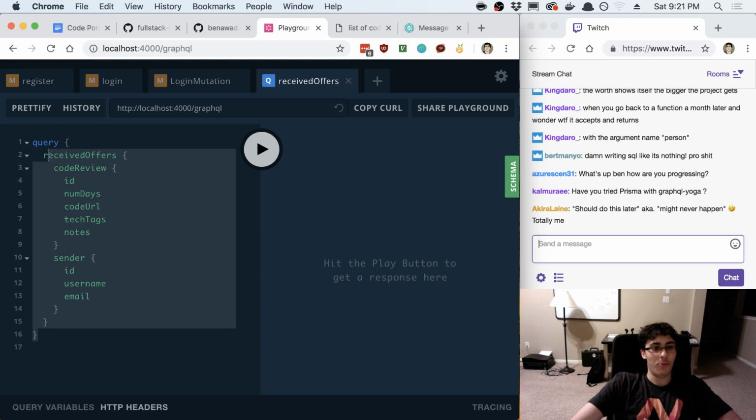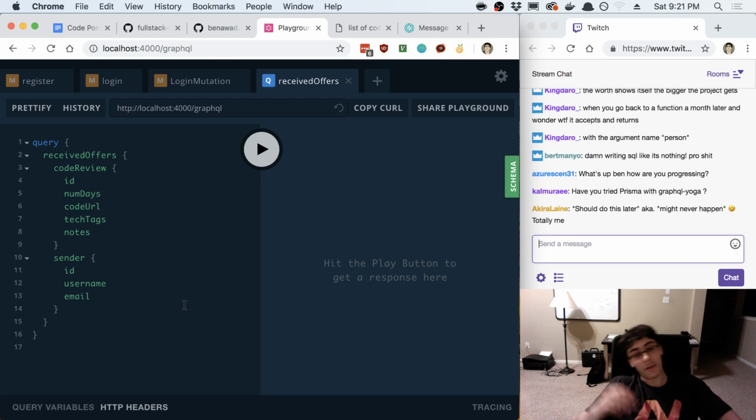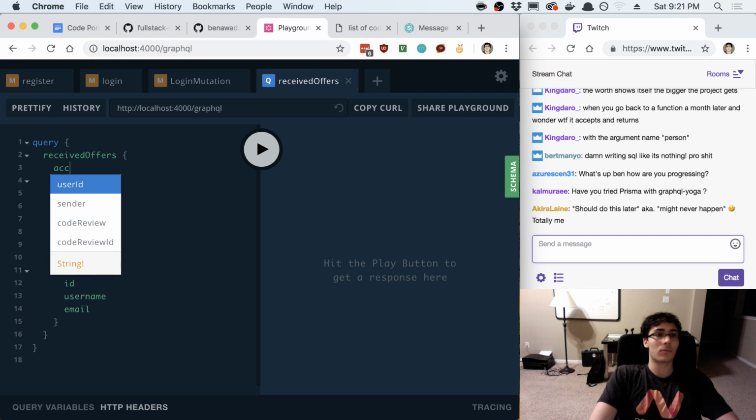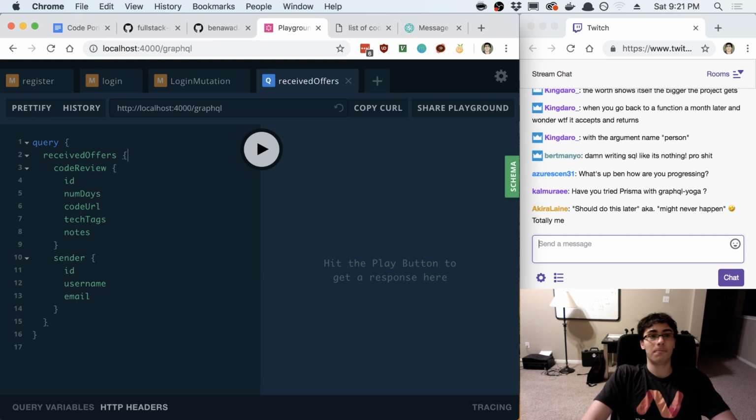So we don't have loops in our GraphQL code yet, I don't think, but it's going to be coming soon. So something like this, I'm thinking. Also, the other thing we need to know about offers is whether it's been accepted. And I don't think I added that.